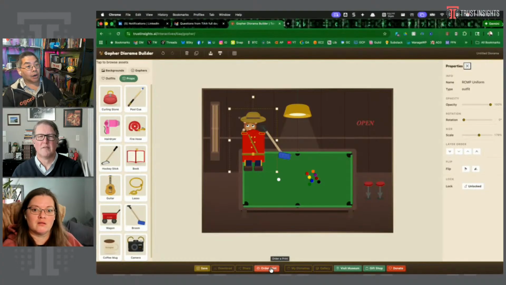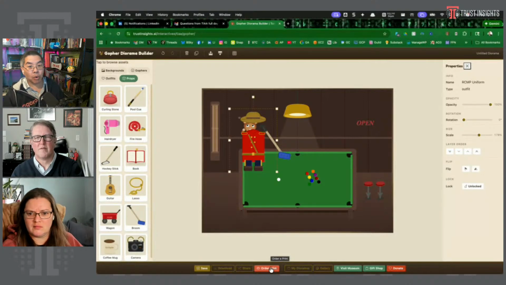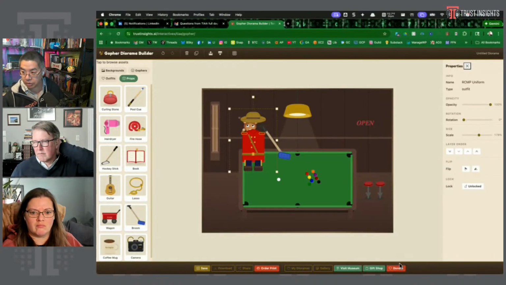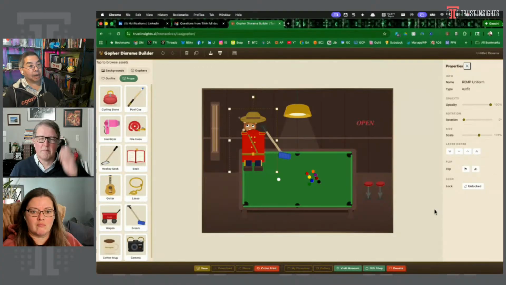And they allow a company like the Gopher Hole Museum to essentially be an affiliate. So if someone wanted to make their little diorama, the kids made this cute little diorama, and they hit order print, the museum would get like $2 off the $8 print. And then there's also the way to visit the museum itself, get the gift shop, do the donate and stuff like that. And all of this came together in about 45 minutes.